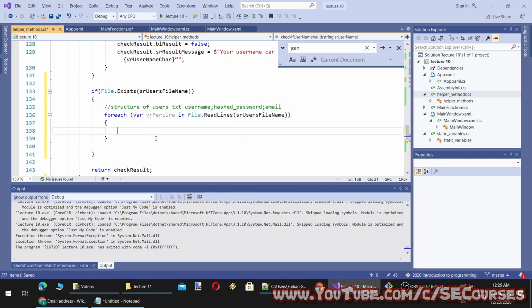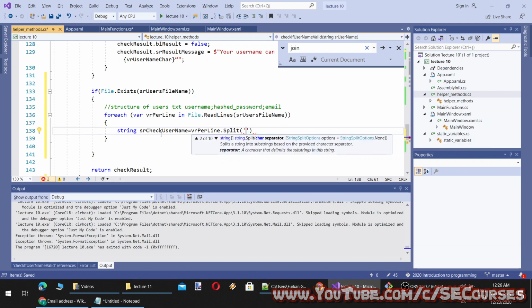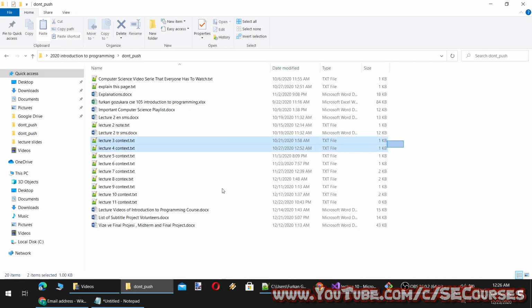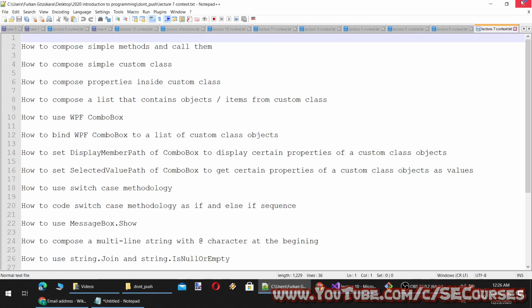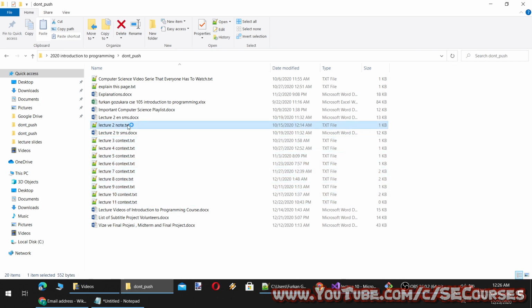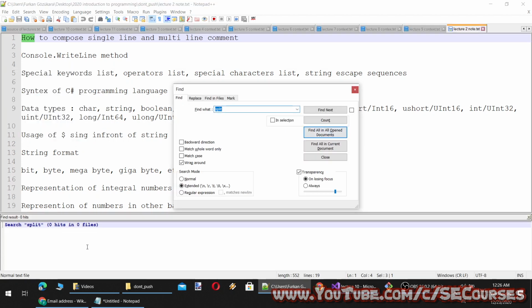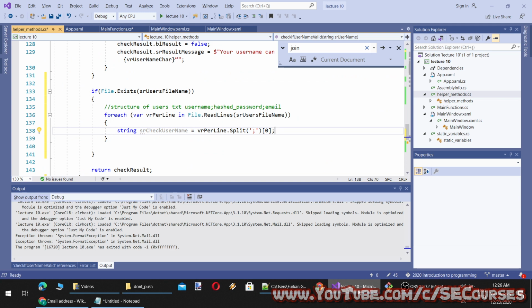Okay. So the username will be per line split. I will use the Split method, and I will split it with semicolon, and I will get the first instance. Okay, the first variable. Did we see Split before? Let me check it in a moment. If we haven't seen the Split method, I will show it. Okay, we didn't show the Split method. The Split method is used to split a string into substrings. So let's start with it.